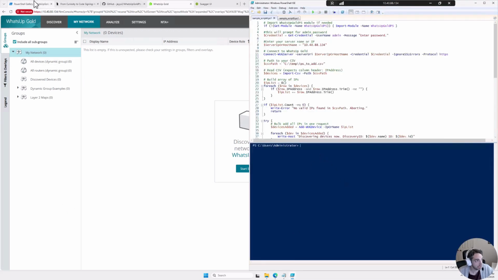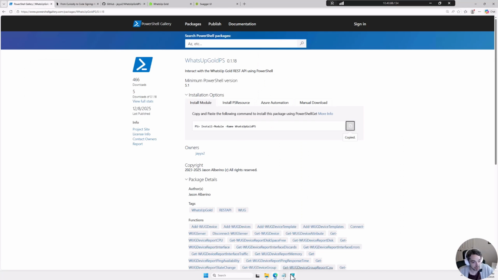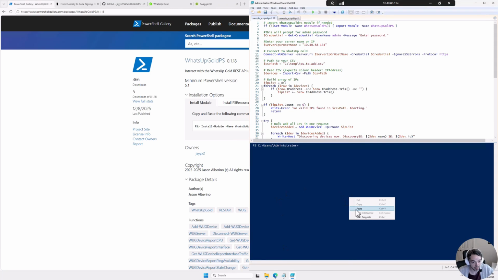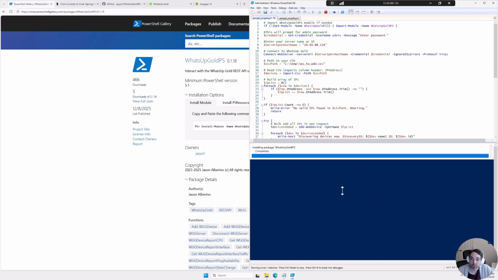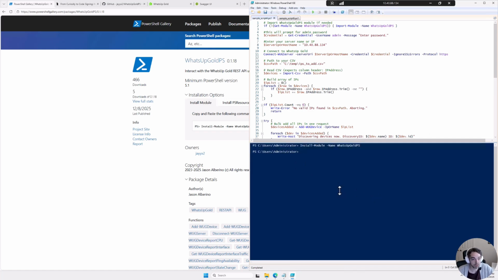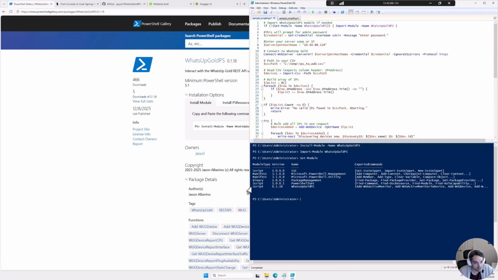So to get started, we have to actually install the PowerShell module. This is a fresh system. I'm going to go ahead and run that command, Install-Module, name WhatsUpGoldPS. It will prompt me with a security warning since I have not trusted the public PowerShell repository here. So I'll just say, yes, I do trust PSGallery. And that will install the module straight away. Once it's done installing, you should be able to import the module using Import-Module WhatsUpGoldPS, and then you could use Get-Module to verify it actually loaded the latest version and the module is actually present.